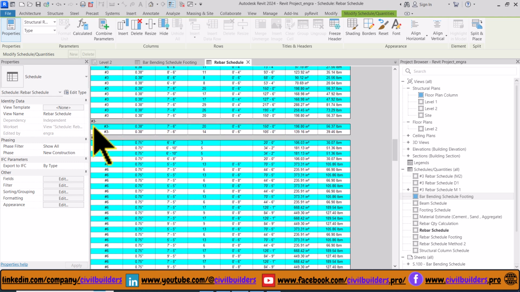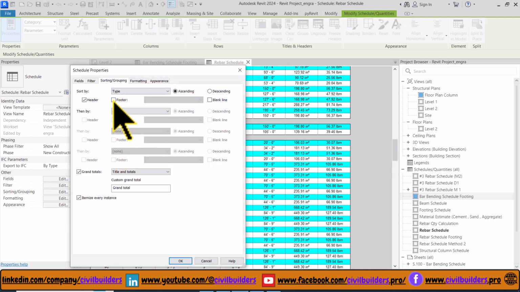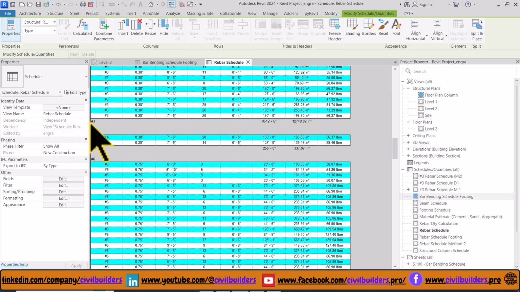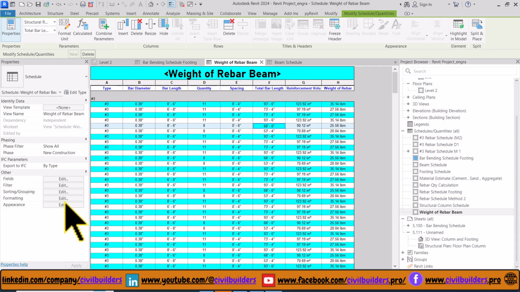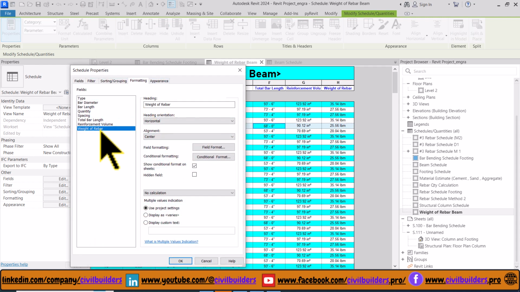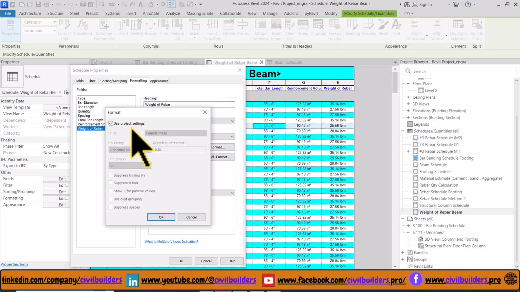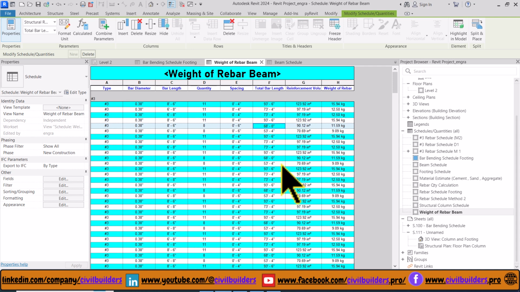To get a sum of individual bar numbers, select the Sorting and Grouping option and check this Header and add Blank Lines. Now we get the individual quantity sum for 3 number bars and for 6 number bars. We can change our units from the Formatting tab to our element, and then from the Field Format we can change its unit. Now we successfully changed our unit from pound to kg.